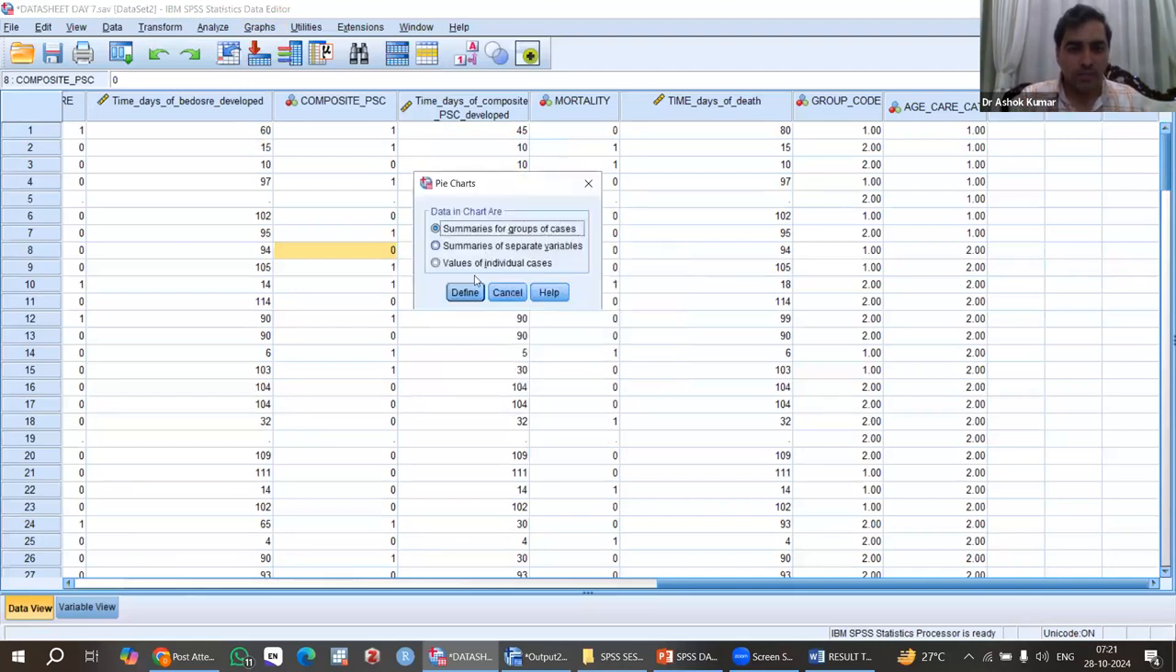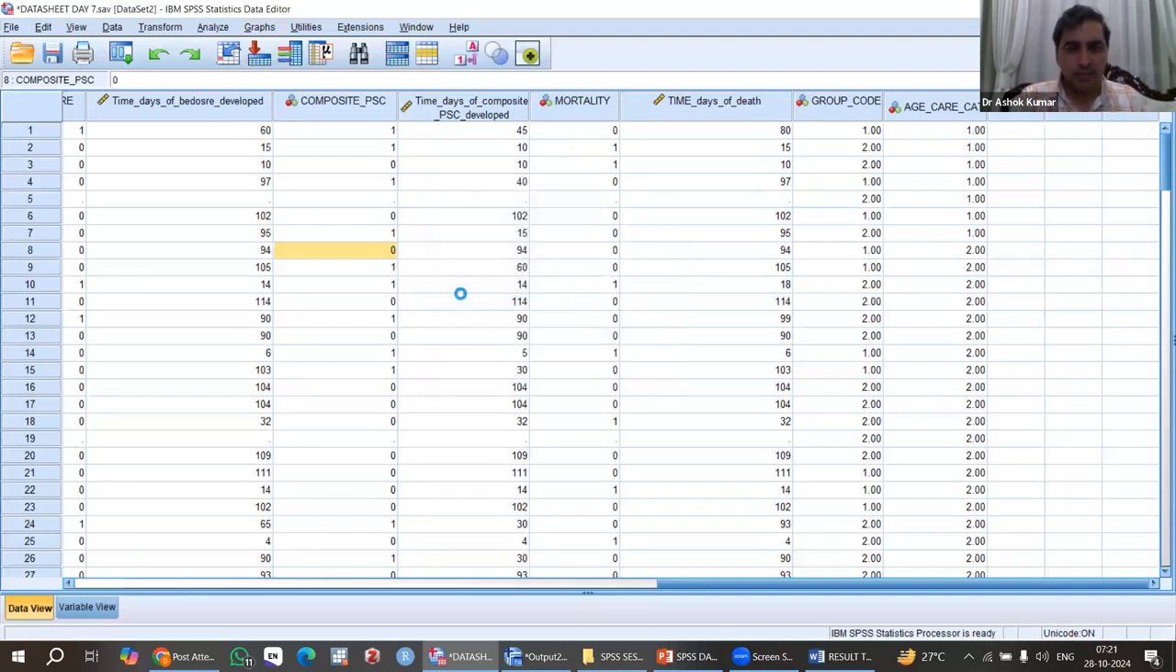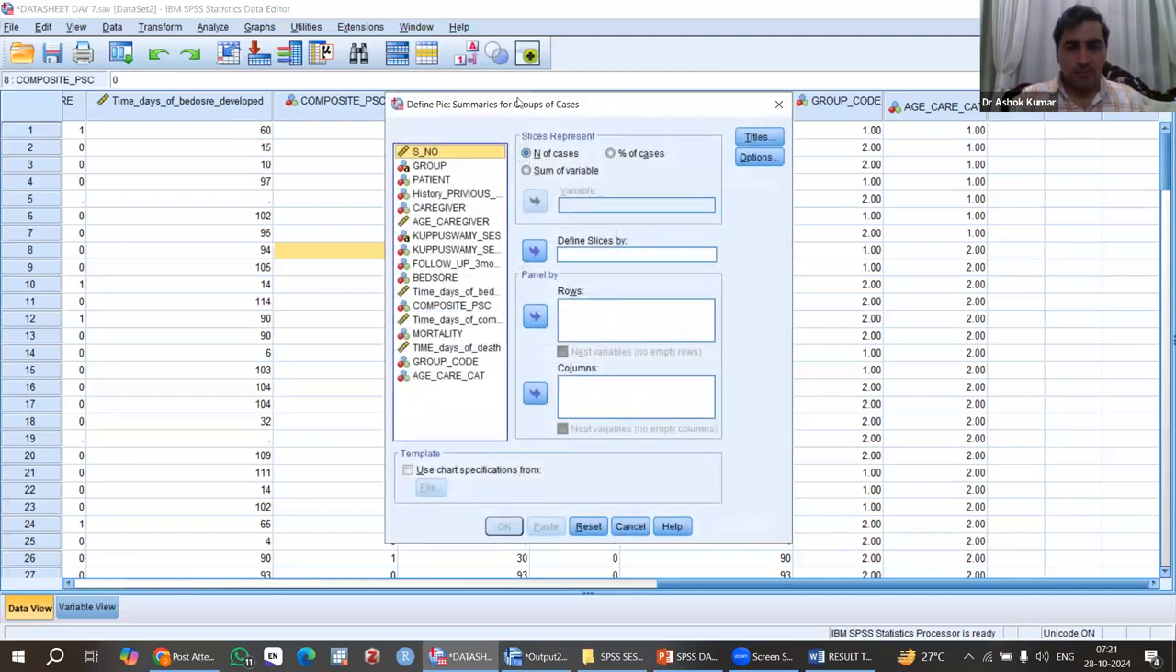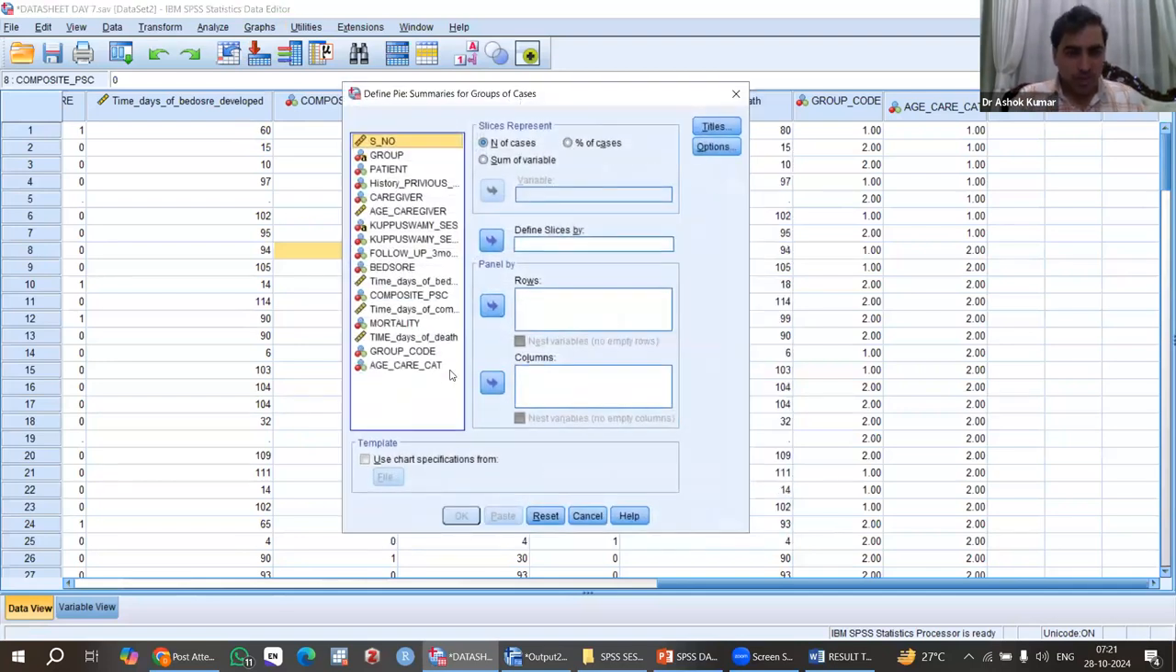Summarize for groups of cases, I have to click define. It's very simple. I click on age category because it is a grouping variable. I have to click define slices by, and I can choose number of cases or percentage of cases. Suppose I want percentage of cases. In define slices by, I can add the categorical variable. Then I click OK.